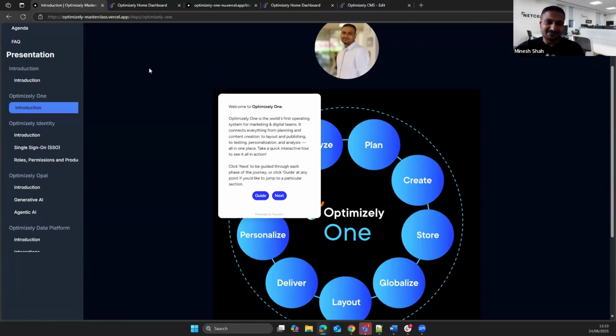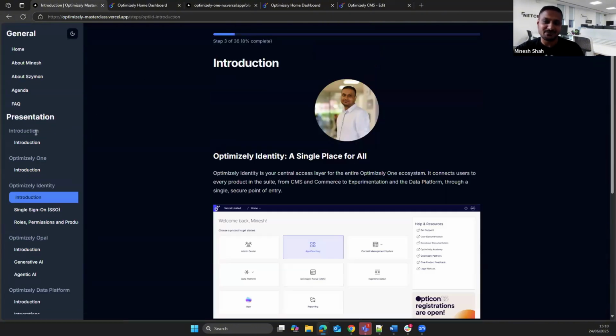So what's the first part of Optimizely? Optimizely's first entrance is Optimizely Identity. So what is Optimizely Identity? Optimizely Identity lets you see the platforms available to you and gain easy access to all of these different products, but in a very safe and secure manner. You can use Optimizely Identity as your IDP, or if you wanted to, you could use your own IDP and connect via SSO to that. So Optimizely Identity is your central access layer for the entire Optimizely One ecosystem. It connects users to every product in the suite, from CMS and commerce to experimentation and the data platform, through a single secure point of entry.